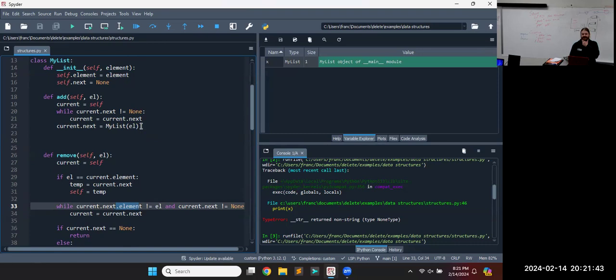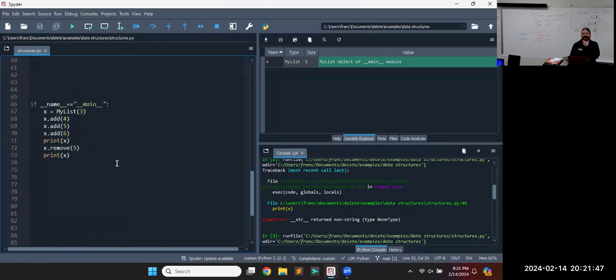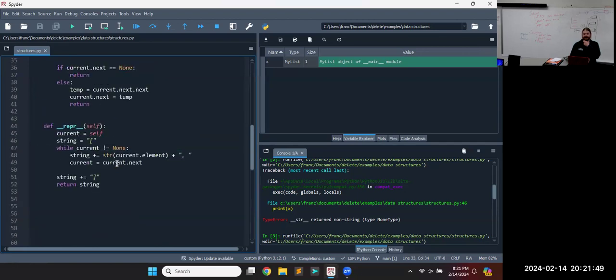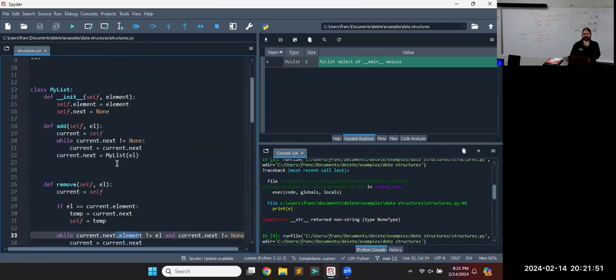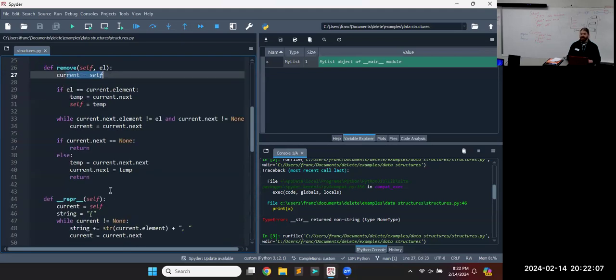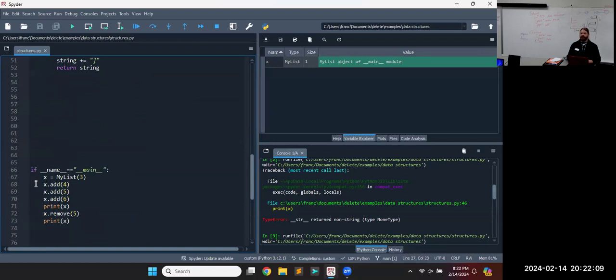Self is my list. So in our case, self is X. In the function, current is my list. Yes, because we assigned that to self. So it starts at whatever the first one is, because it's always going to start at the one we have a name to. Only our first element gets a name. That's another thing about a list.